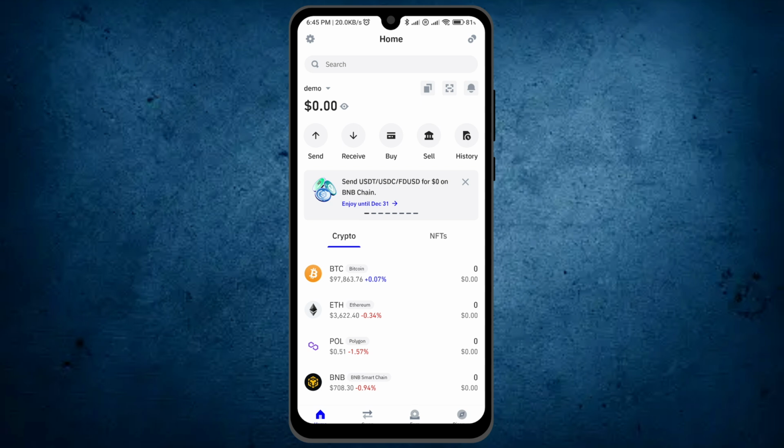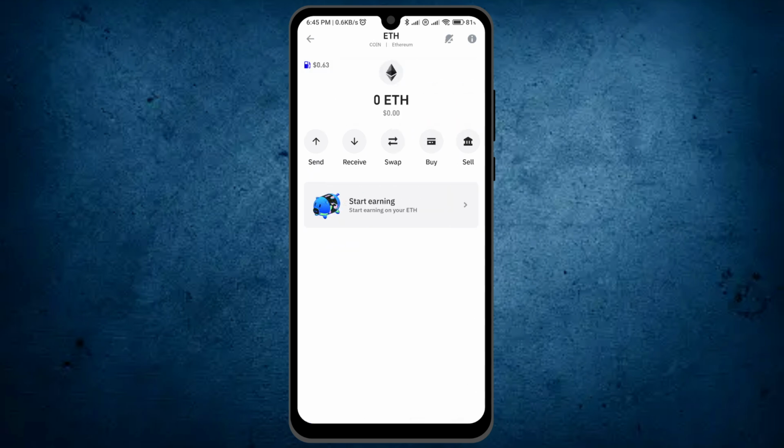if I scroll down, this one is my crypto list. And in second place, you can see Ethereum. It's already added in my crypto list. That's why if I click on it, I can do multiple things like send, receive, and swap.